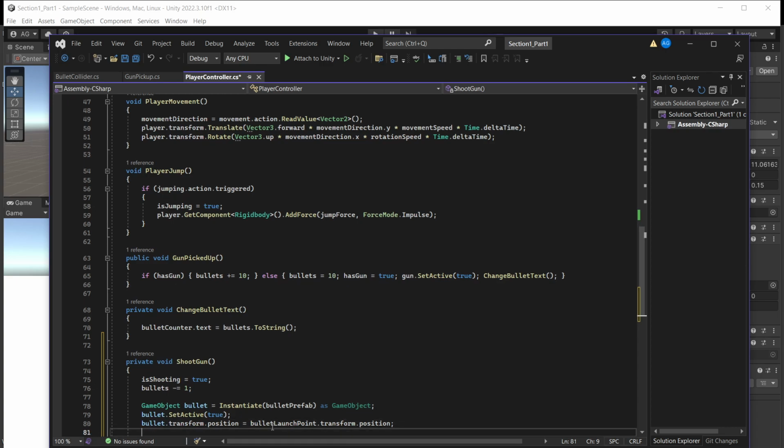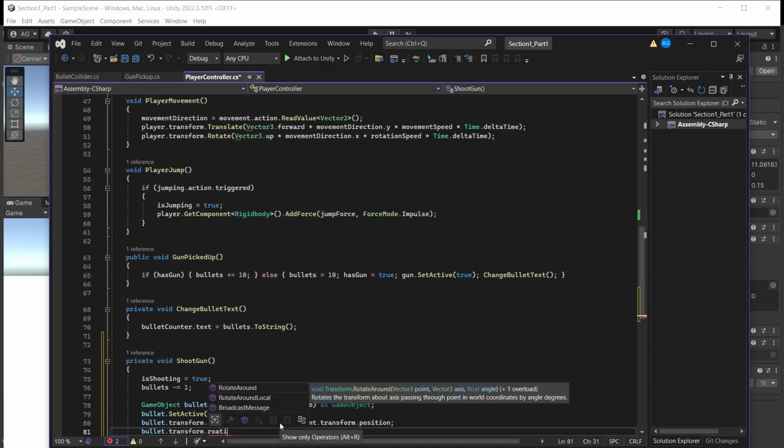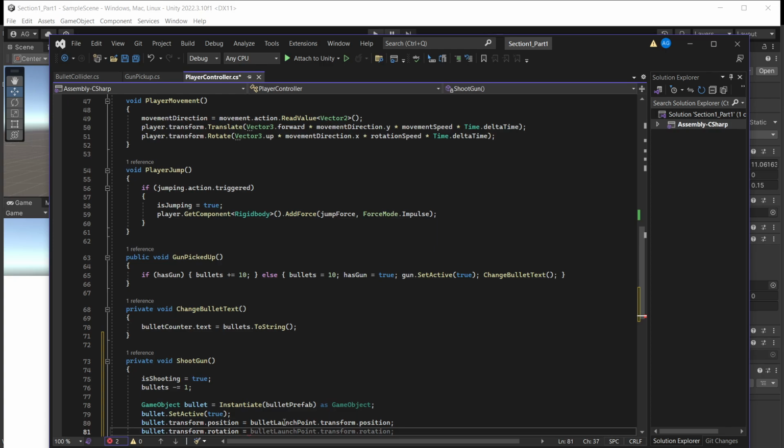We also, because we're going to do like we did with the jump, we're going to add force to the bullet to fire it. We also want to make sure that we are creating the rotation to be the same rotation as the player, which is the same as the launch point. So we want the rotation of the bullet, transform rotation, launch point rotation. So we're going to match exactly the direction, the position and rotation, so that when we do it, it's going to fire exactly forward.